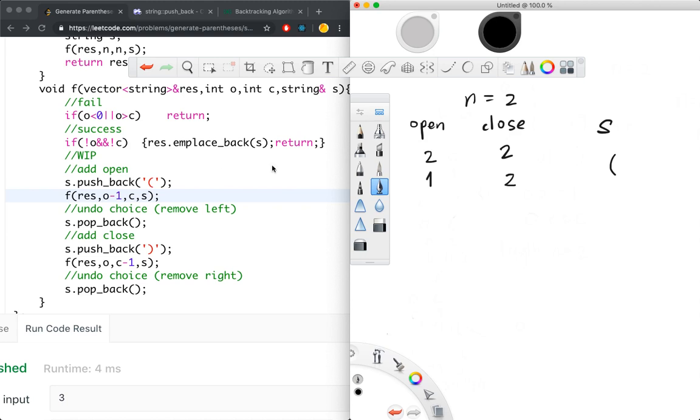Add an open. Our S is now like this. By the way, we are not doing any string copies. So in every call stack, we are always working on the same string. You can imagine it like a global variable. Then we enter another call stack, where the value of O is 0.